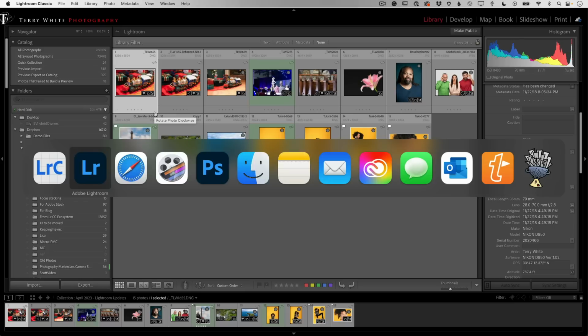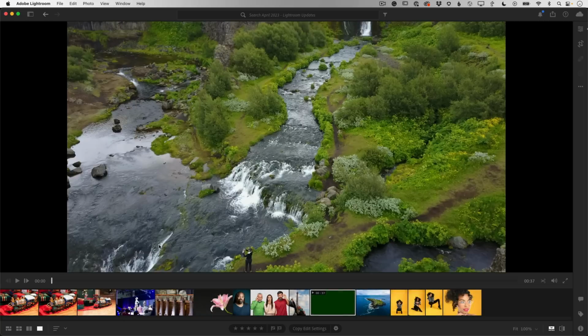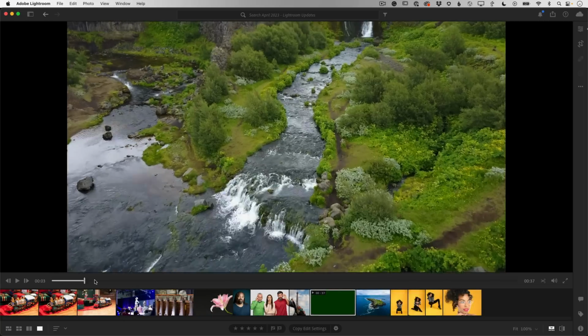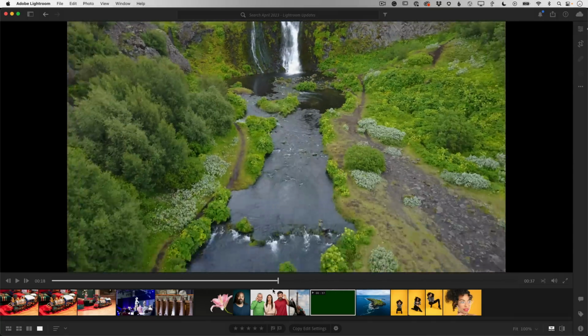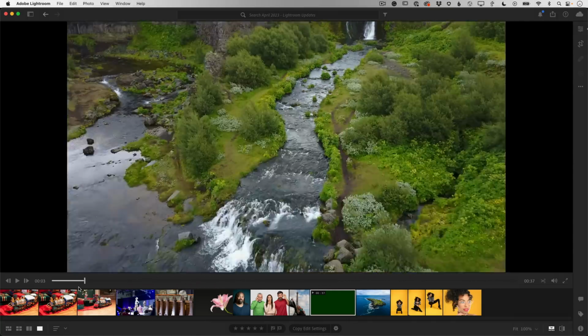Lightroom. So let's head over to Lightroom and let's talk about what's new here, especially starting with video. So I've got a video clip here that I shot in Iceland. This particular clip is a drone shot, and it's one that I've shown before, but I've got some new enhancements I can do to it.